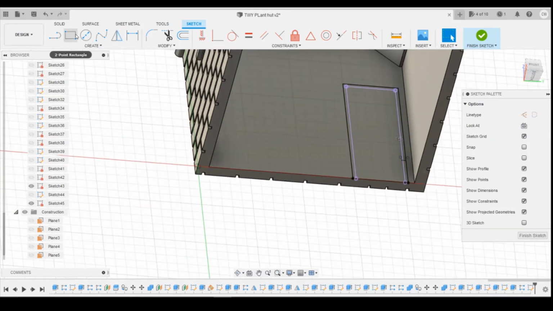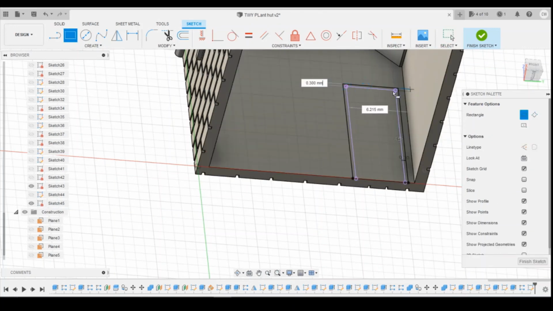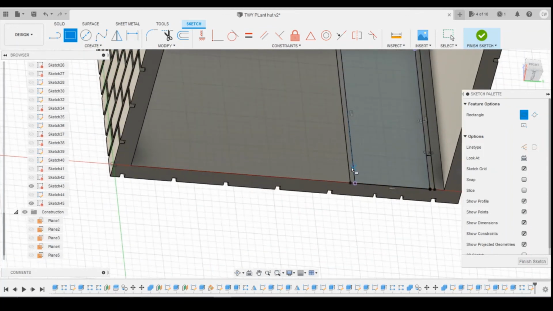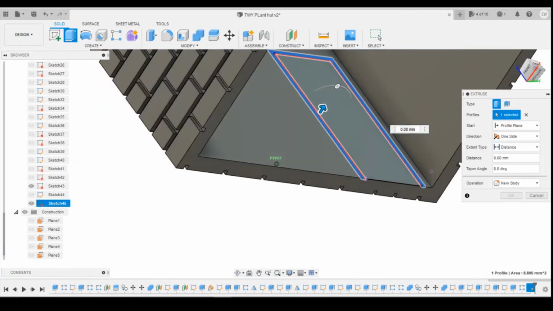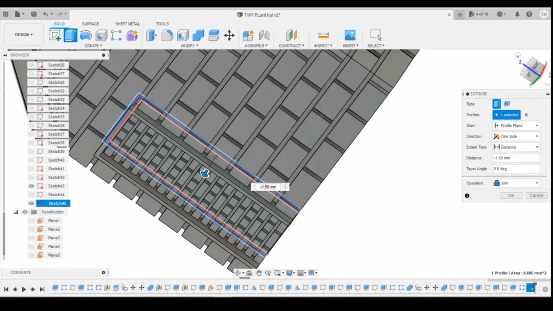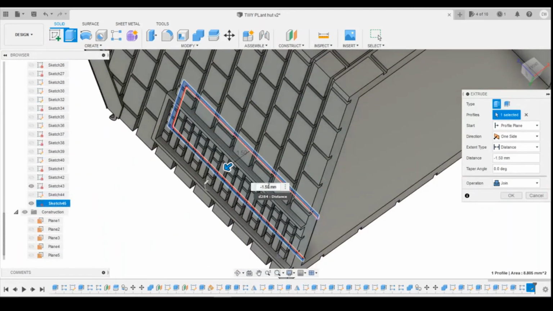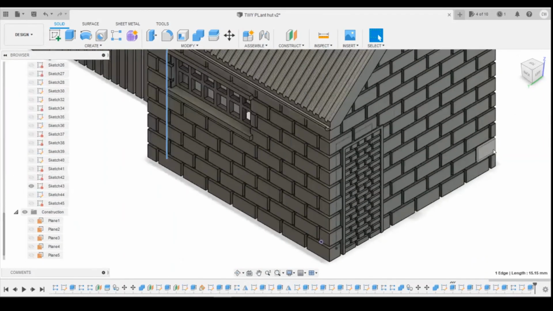Okay, and then offset. To draw that rectangle there, then. And then let's draw a line across the bottom from there to there to close it. That's it. And then extrude that one. I think 1.2, that's going to look okay. Spin that round so you can see. Yes, I'm happy with that.